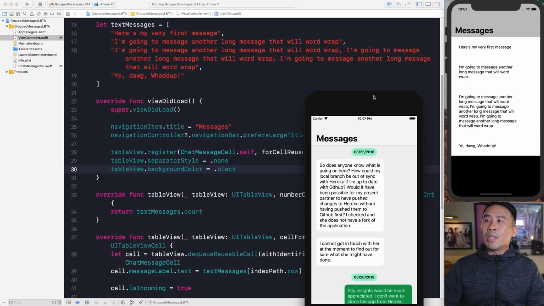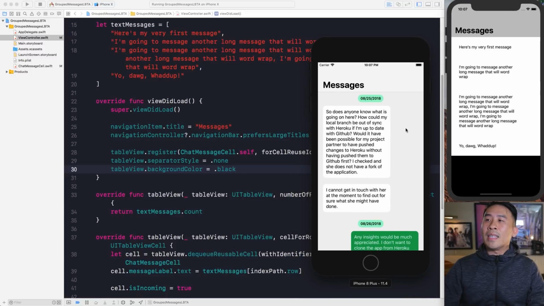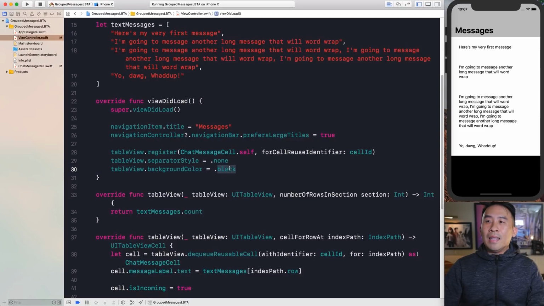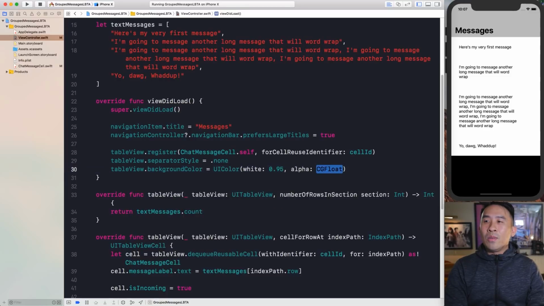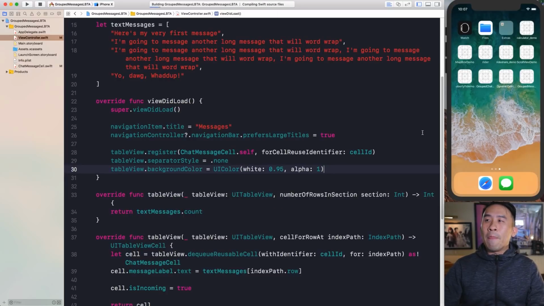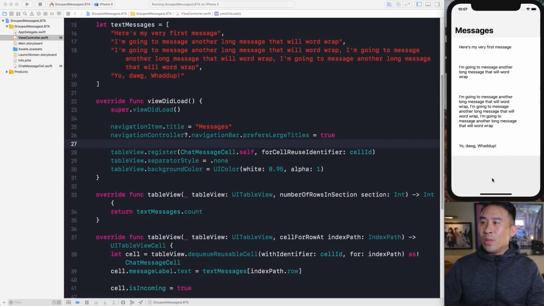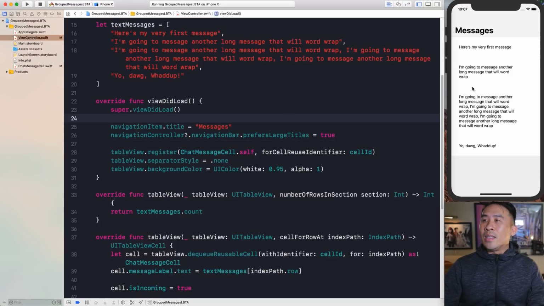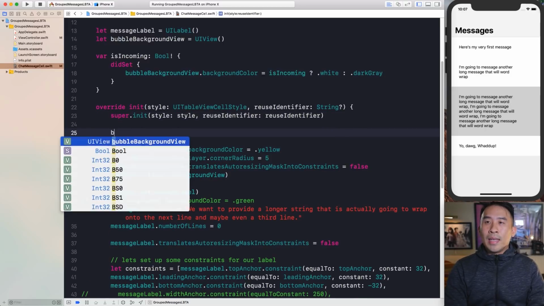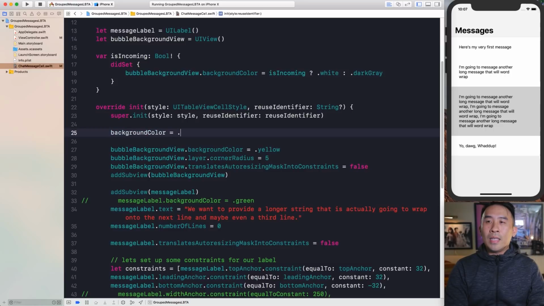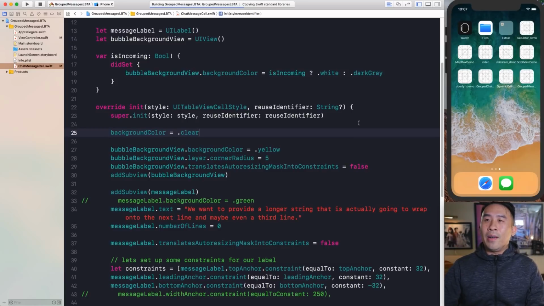And I don't really want it to be completely black. I want it to be somewhat gray, like this color. To get that light gray color, you can use UI color and use this constructor of white. I like to use 0.95 and alpha of 1, and you'll get a very, very light gray color for your table view. So that's what it is down there. And the next thing you can do is turn off the background color for all these cells here. You just want to go back inside of your message cell, and somewhere inside of your initializer, you can say something like background color equals dot clear to clear it out.